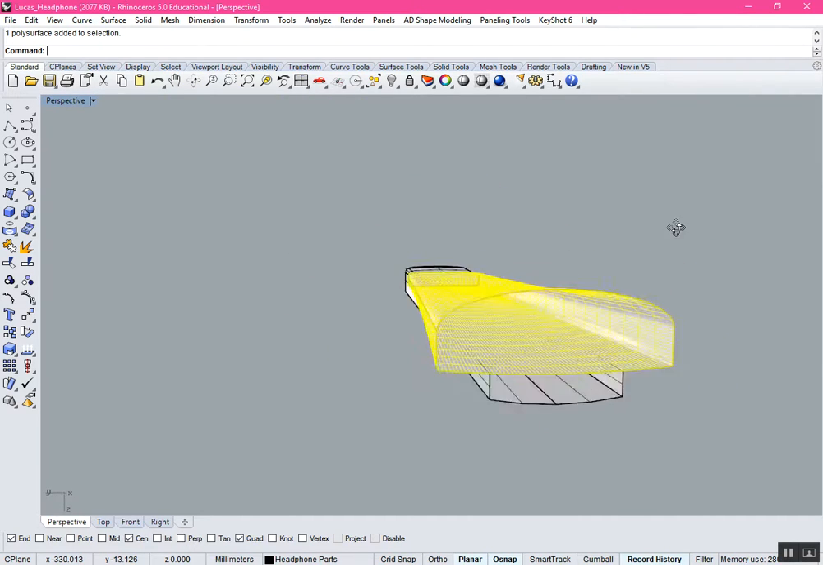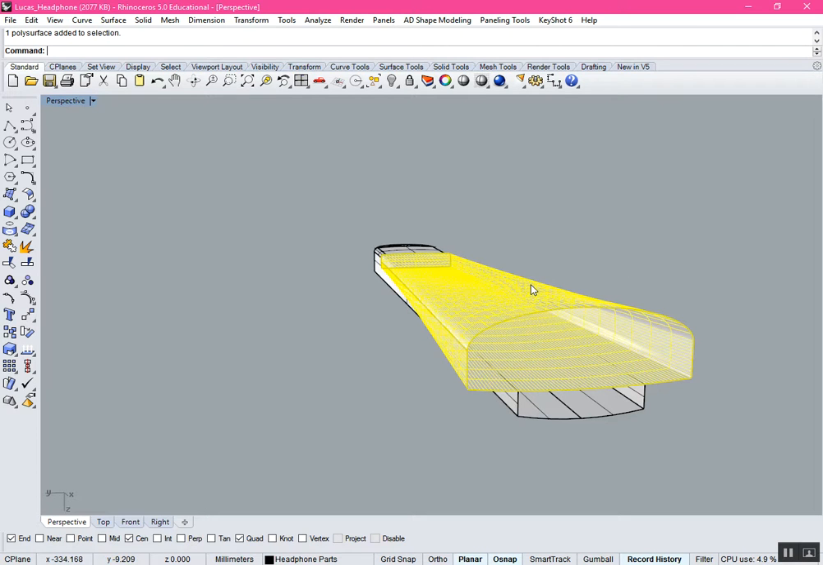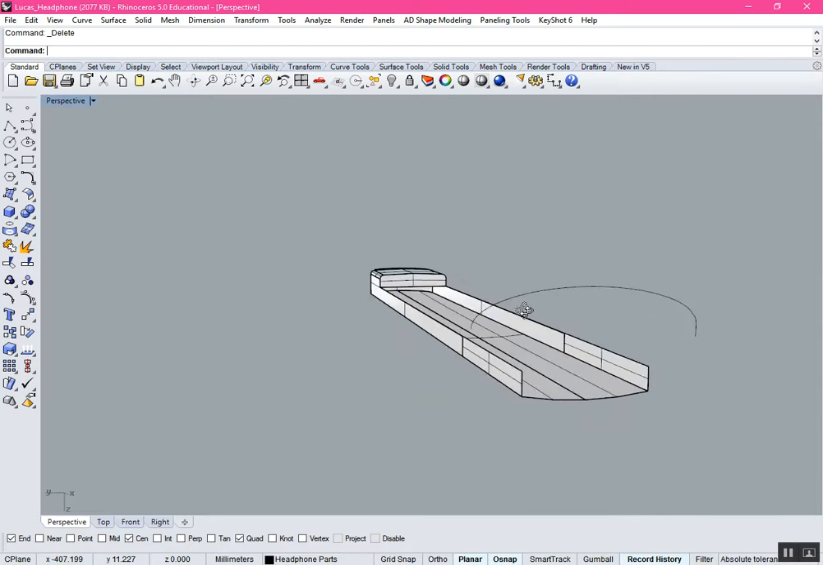So it gets wider though, doesn't it? Okay. That's still okay though. Let's just take this and delete that. Boom.